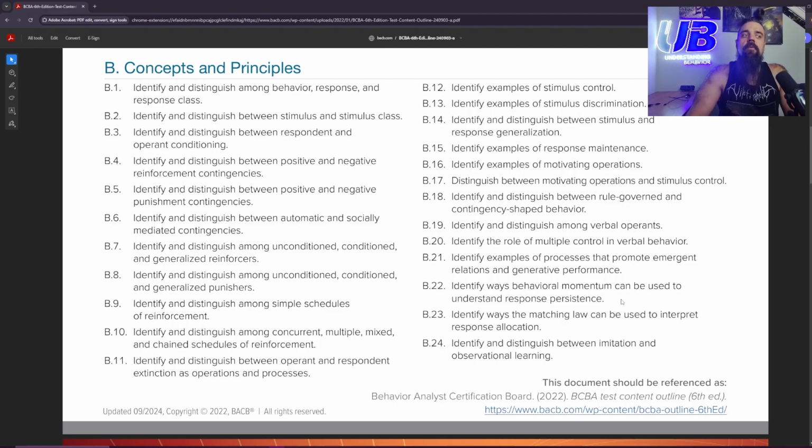B22 is also a new one: identify ways behavioral momentum can be used to understand response persistence. Kind of interesting. I think behavioral momentum is actually still a controversial subject, but it has shown to work. So I give this one a medium to thumbs up.